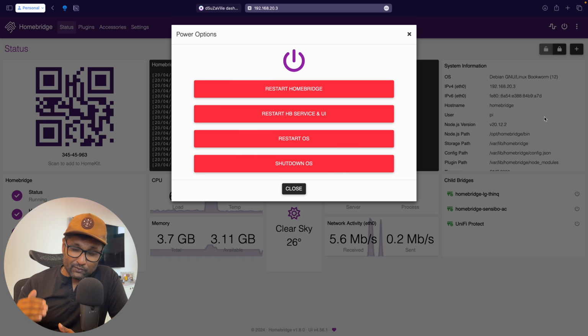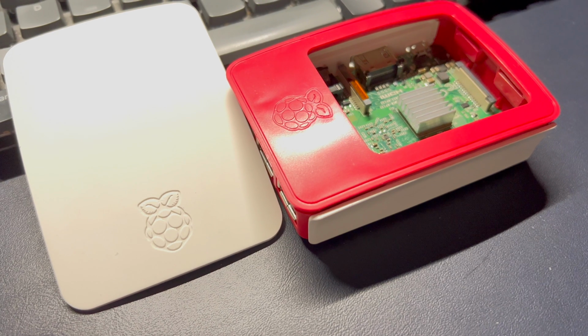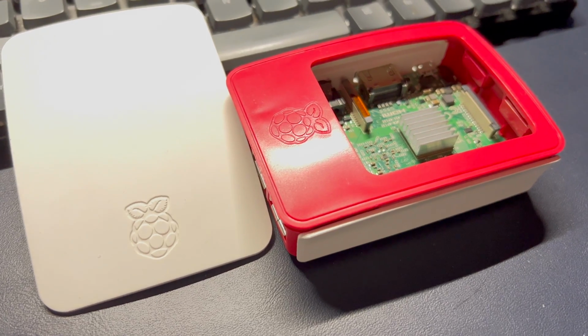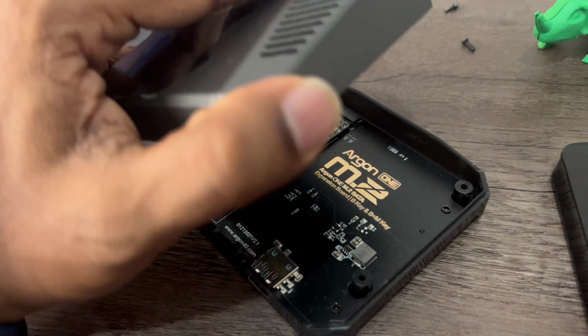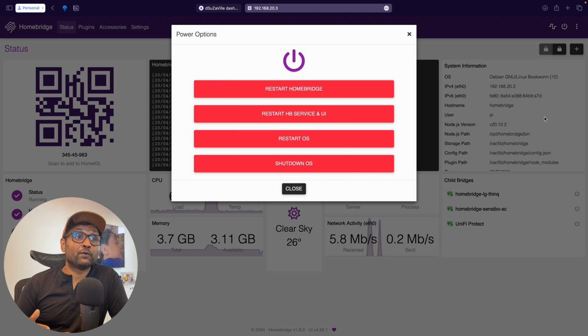Now, this is very useful for all of us who run Homebridge on a Raspberry Pi, be it a 3, 4, or 5, or any other Raspberry Pi you are using. This allows you to restart the operating system as well as shut down the server gracefully. Now, why is this feature so important? This is because it doesn't damage the micro SD card in the long run.